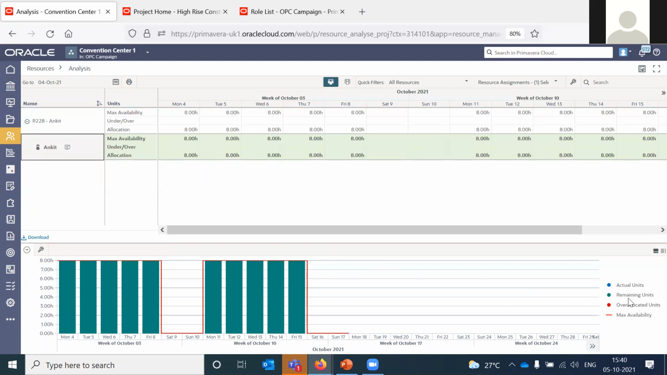here is the legend. Right now, there are no actual units. Remaining units are in green. Over allocated units, we don't have over allocation in this project for this particular resource. And the maximum availability line, you can see it. So right now you only see it till Friday 15th for the month of October, where my cursor is.